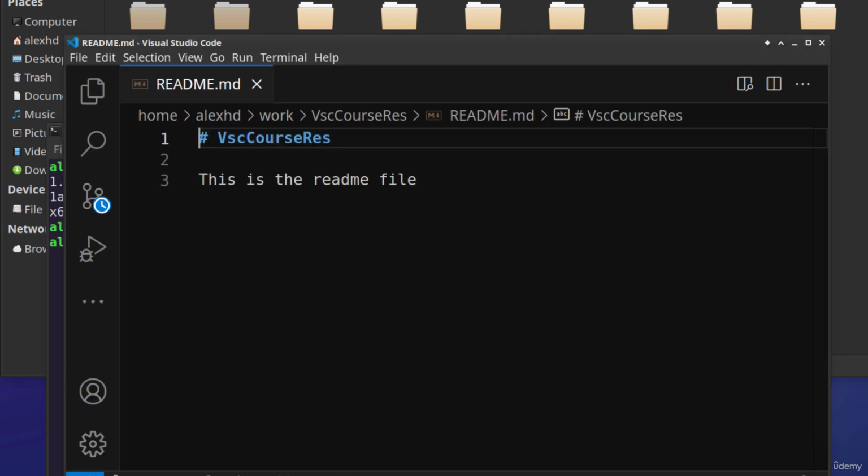Well, let's move on to the next section of the course and really understand how VS Code is working, and let's start this discussion by talking about the user interface.